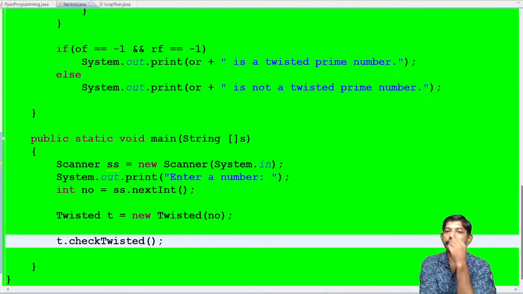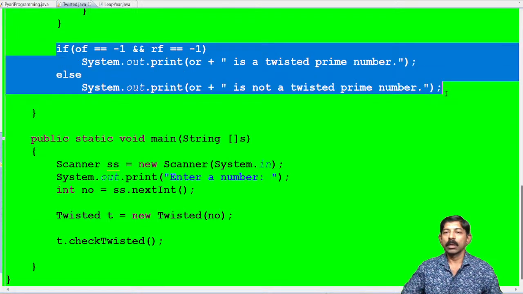What next? It will not be stored. Return TU. T dot check twisted. What is the need of storing? Now I'm not returning, I'm displaying.